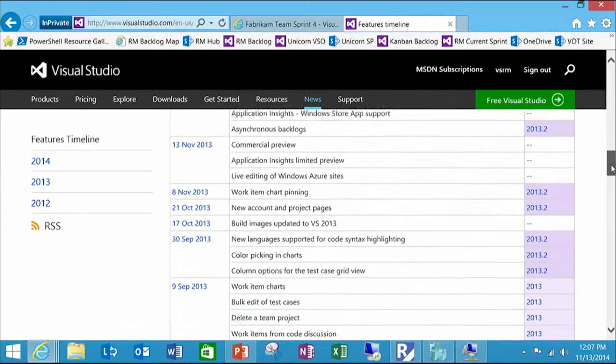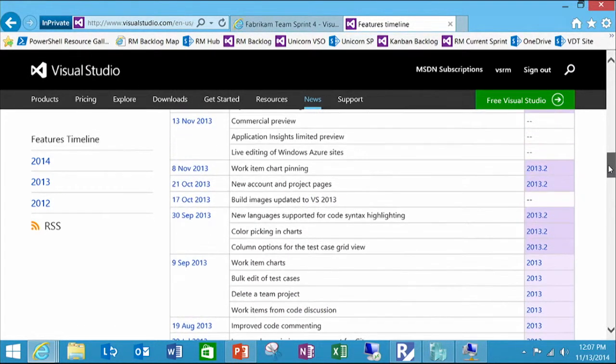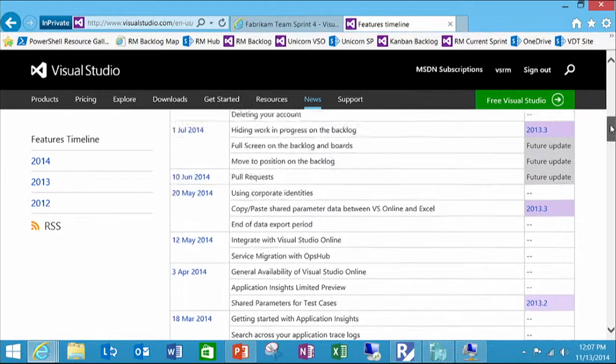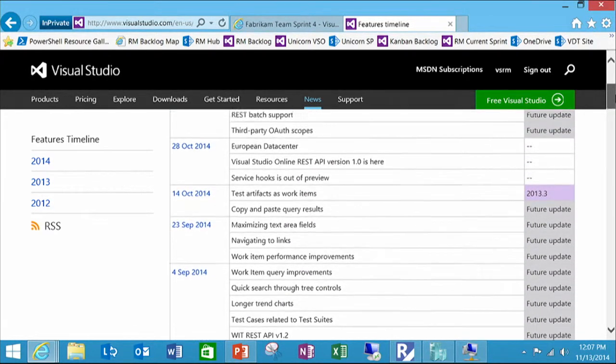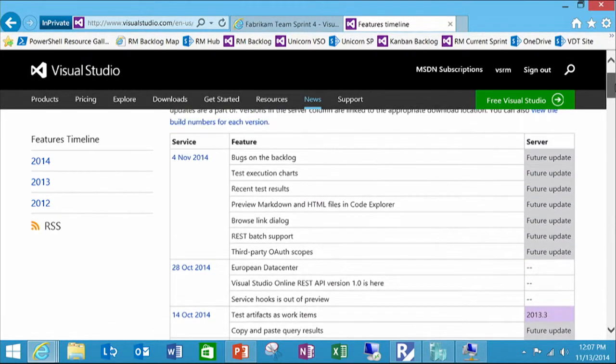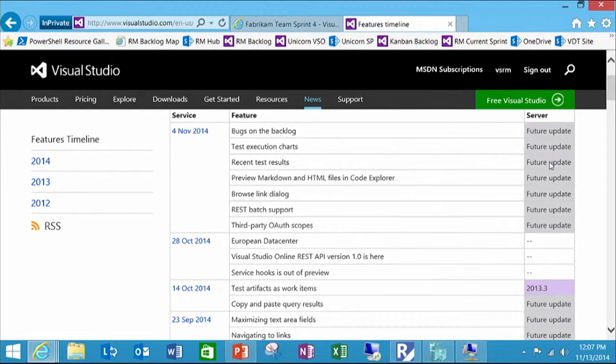If I scroll down a little ways, you can see a bunch of things that came out earlier. New account and project pages were in 2013 Update 2. Now, it looks like we're a little behind the ball here because we shipped Update 4 yesterday. All these things that are marked future update, just about all of them are in Update 4, so they should say 2013.4. So John, check this page later today, and I will make sure that gets updated.